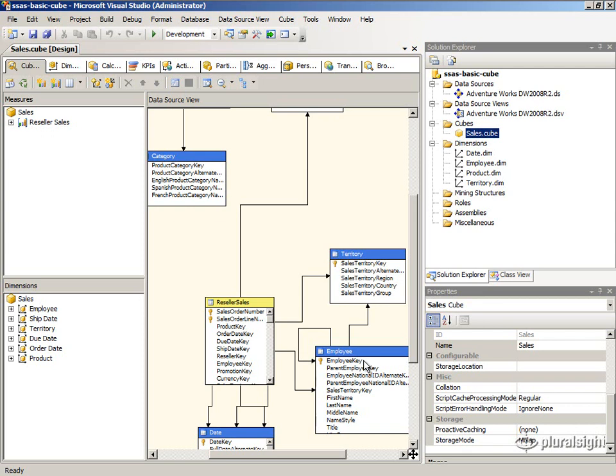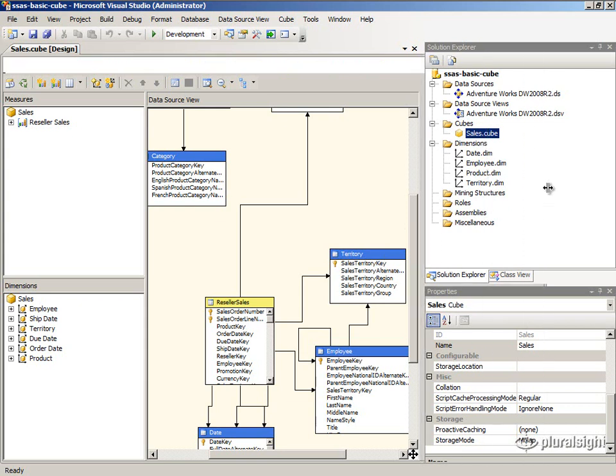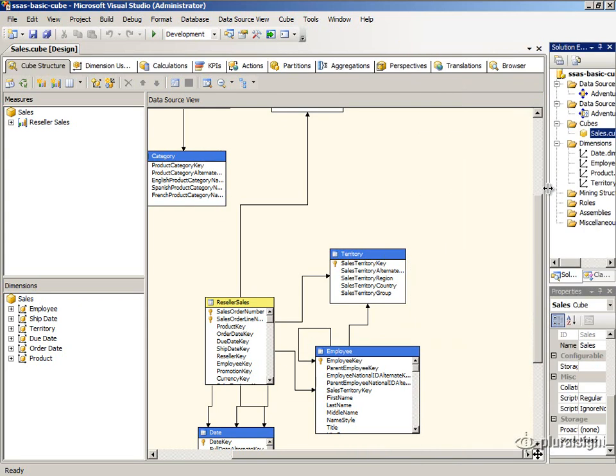So here we have the Cube Designer. Let's open this up. We can see that there are multiple tabs in the Cube Designer. The first tab, Cube Structure, shows us the measures by measure group in the upper left corner.